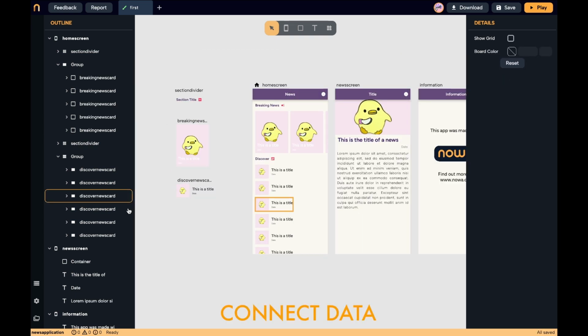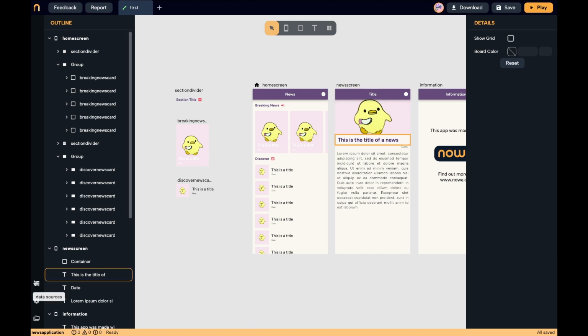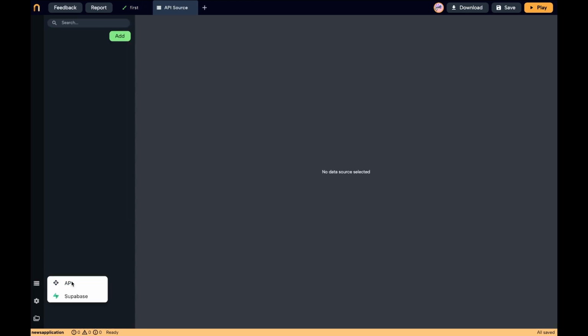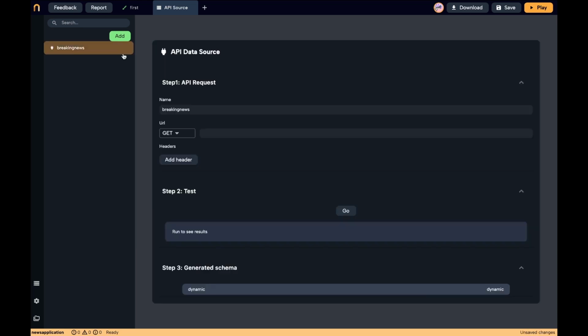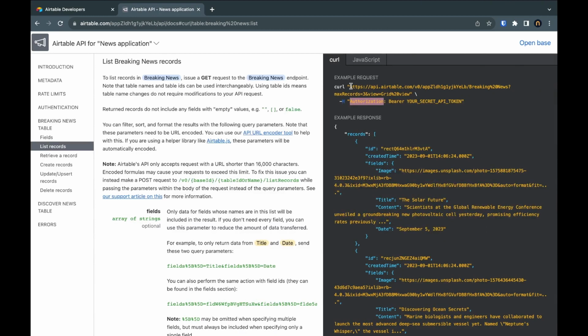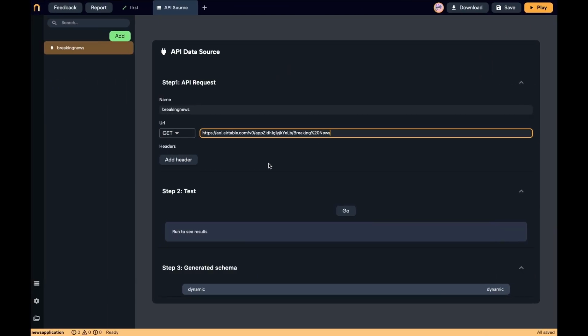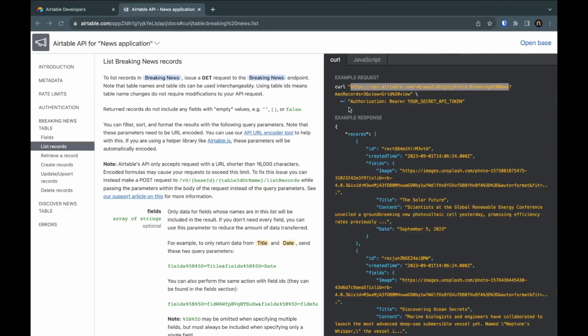The next step is to add a data source to display the news. In this case, I will connect Airtable through an API request. I click on the data button at the bottom left of the screen and select API request. I click on the Add and create a new API request. I add to it the URL that I find in my Airtable instructions and the rest of the parameters I need. You can find this in the Developer app of your Airtable account.